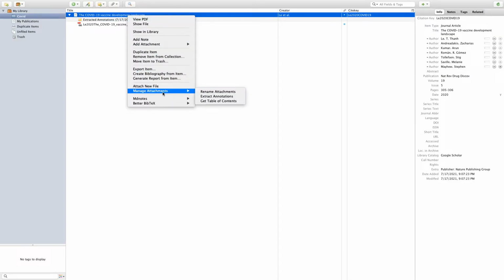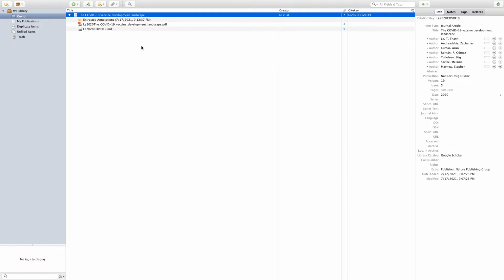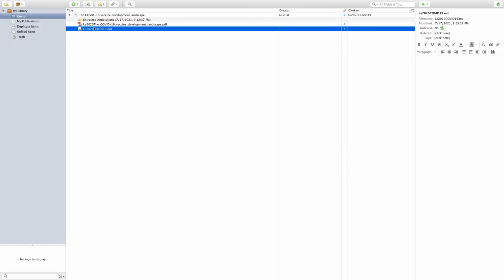Now what I will do is I'll go to MD notes and click on create full export note. It will ask me where to save it. We have already specified the path, and that is where it has opened it. It will give me the choice of changing it now, but I'll stick with this folder. I'll click on open, and MD Notes has created the markdown file of all my annotations as well as metadata.